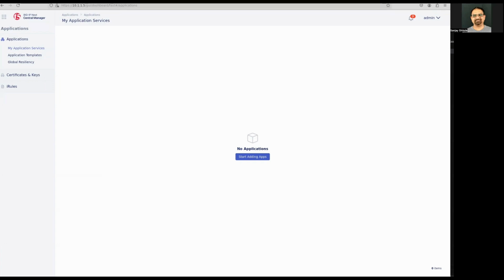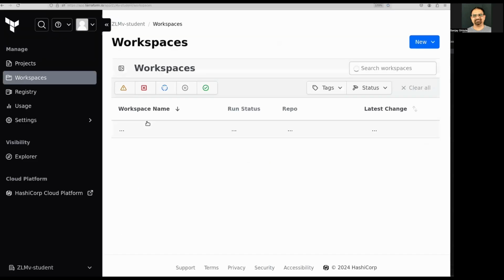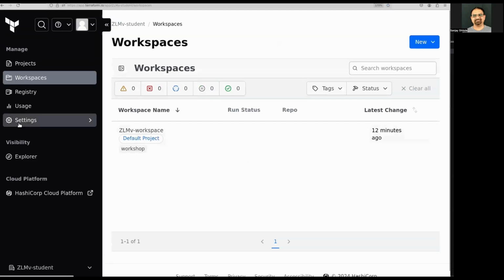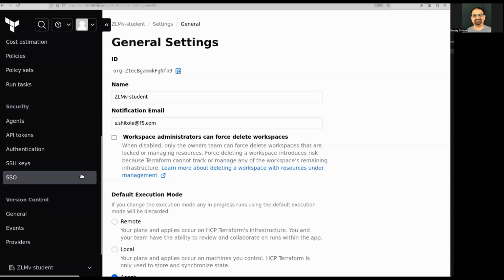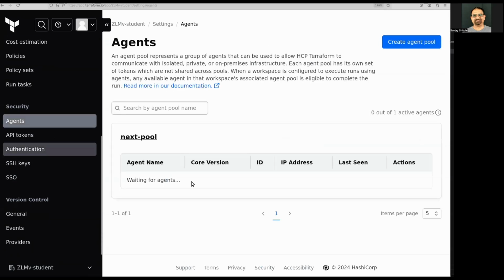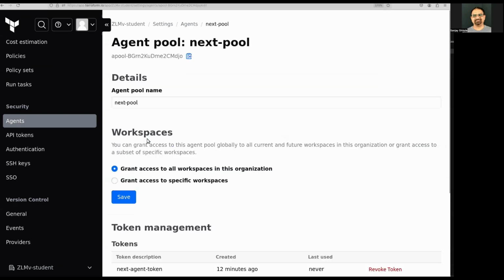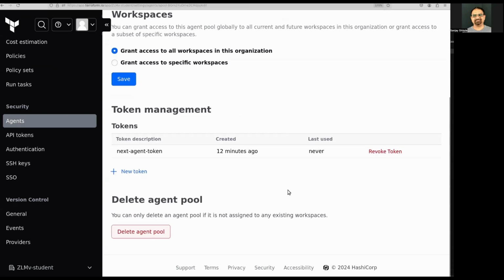In order to do that, we have to go to the organization here and make sure that our agent is running. If you go to agents, you will see that next-pool is our agent. We need to use the token of the agent to configure it. Basically, we need to create a new token and configure that token into the agent VM. And that's what we're going to do.